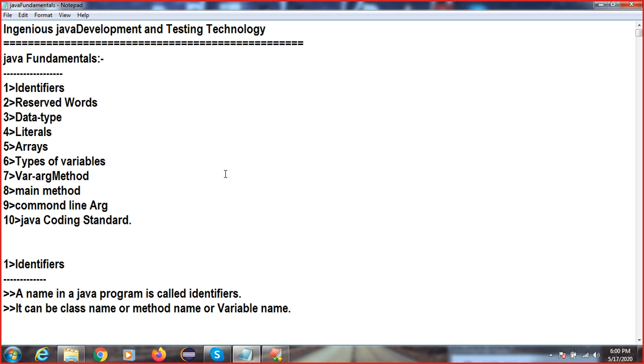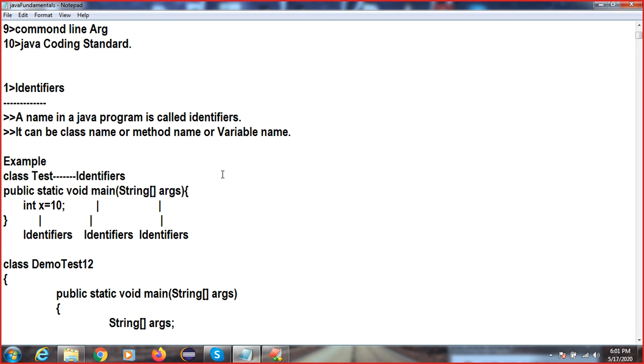If you are working in any organization and someone wants to find you, how will they find you? Your name might be duplicate, right? Your PAN card number or your Aadhaar card number or your mobile number or your employee ID, right? This is the way. The same thing happens with Java. In Java we also have identifiers. A name in a Java program is called an identifier. It can be a class name, method name, and variable name. These are the identifiers.